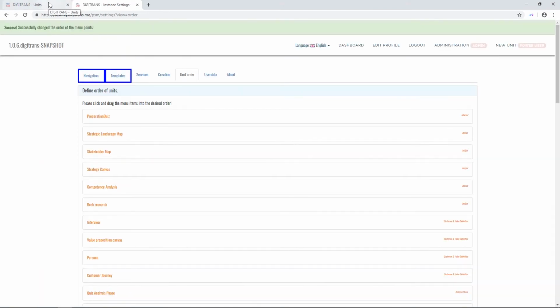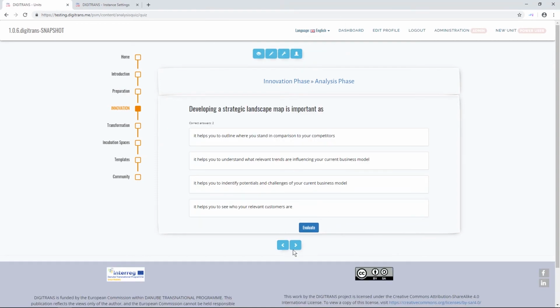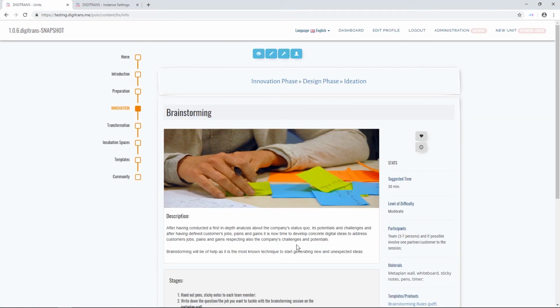Now I can go back, refresh, confirm, and now I can use the arrows to go back and forth.